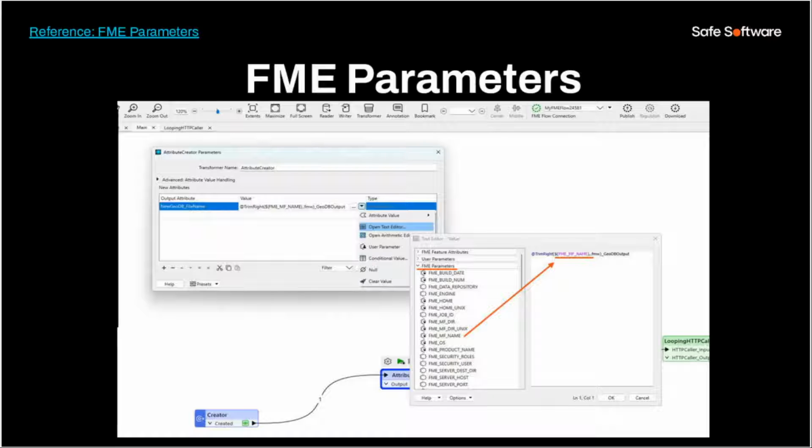And finally, FME parameters. FME parameters provide values which reference specific FME system settings. So values like the file path to the current workspace, the current workspace's file name, the build number of the FME version that's currently in use. These are the types of values that you can tap into by making use of FME parameters in your workspaces. And often it's easier to reference the value of an FME parameter rather than manually typing the full file path out yourself. So these come in handy.